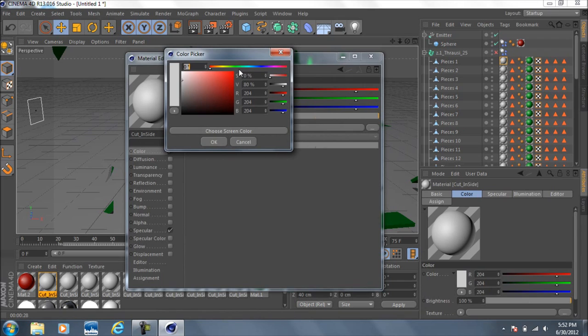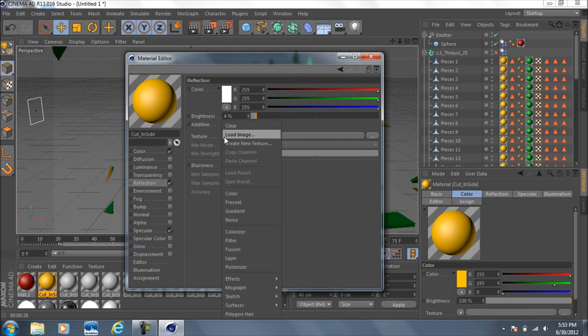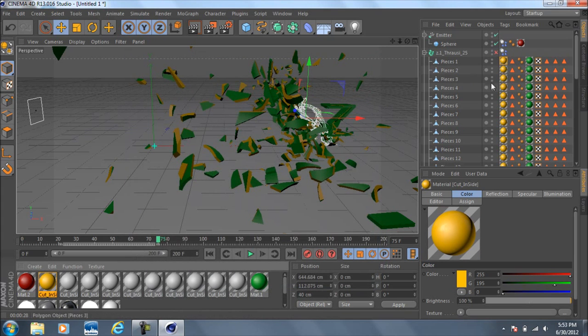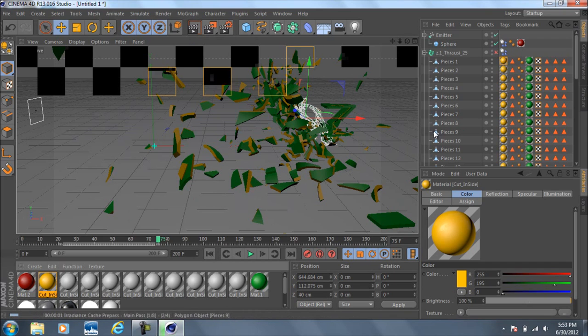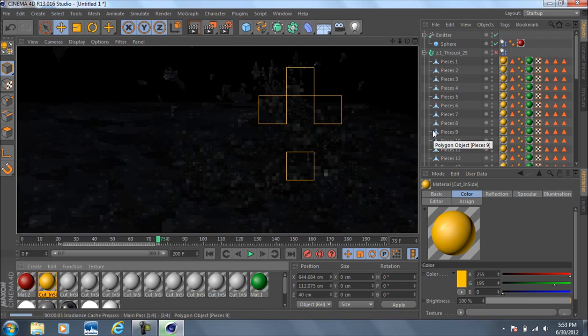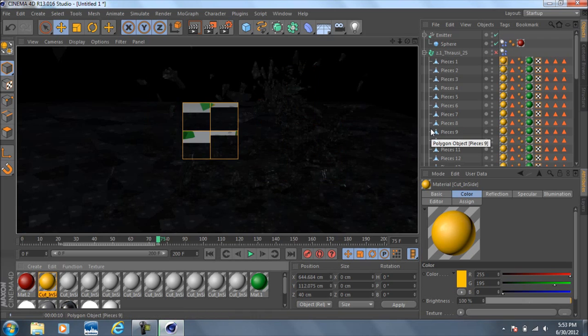I'll go up and make it a different color. So say like, I don't know, bright yellow, and turn on reflection. And once again, I like the Fresnel look, so I'm going to turn on Fresnel reflection, bring the mix strength to about 4%, the brightness to about 4%. And you can see here it automatically goes ahead and changes all of the colors of the inside of the pieces. So now if we render that, you'll be able to see there's color to the inside of the text.